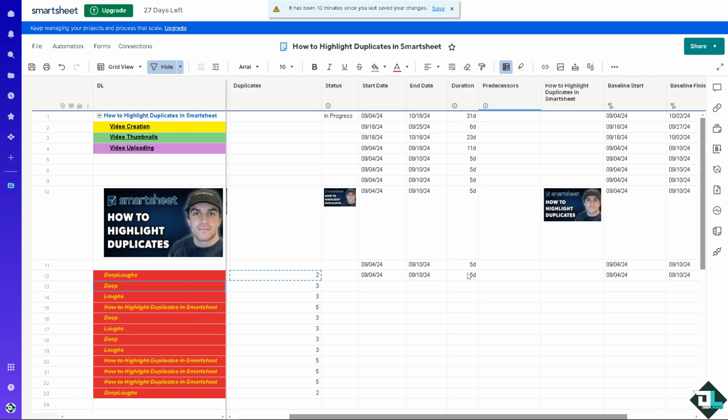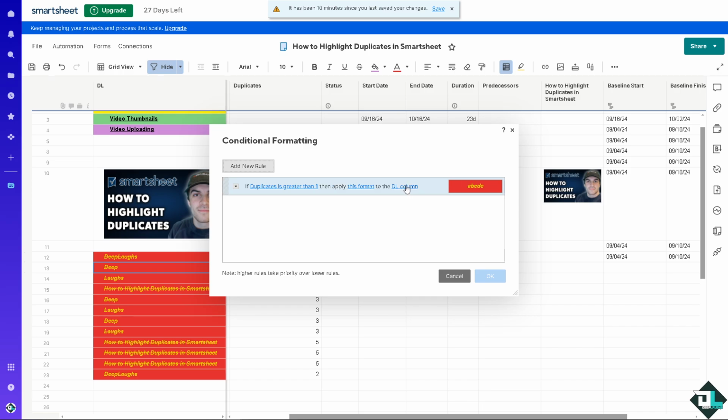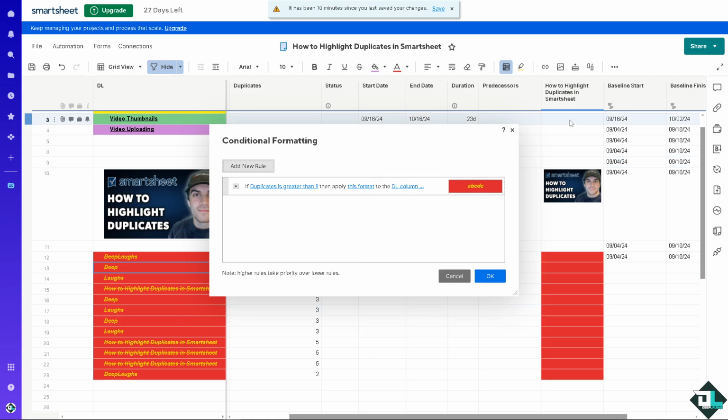And of course, you can click on that. If you're not happy with it, you might want to delete the duplicate numbers here if you wanted. But of course, if you want to go to the conditional formatting, you can again apply this to the entire row, maybe to this one only, and to the DL. So you see that it's been highlighted as well.